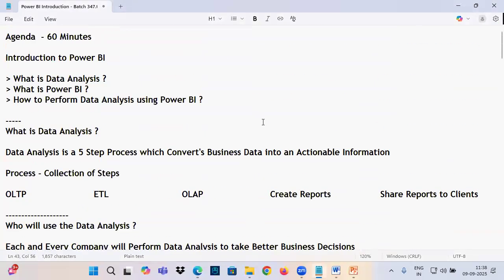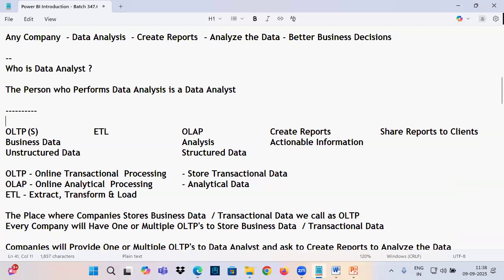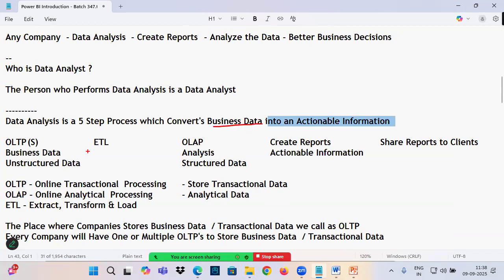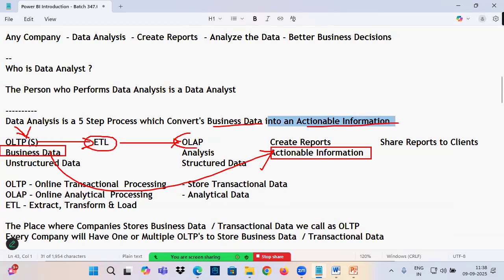Now read the definition of data analysis. What is the definition I gave? Now write that definition here. Data analysis is a five-step process which converts business data into actionable information. Where do you have business data? OLTP. Where do you have actionable information? Reports. To convert the business data into actionable information, first we need to do what? ETL. Second, we need to create what? OLAP. Third, we need to create what? Reports. And that reports finally you will share with whom? Clients.